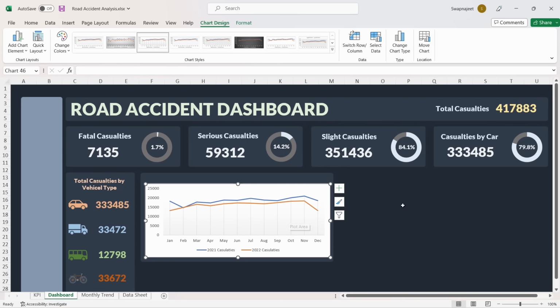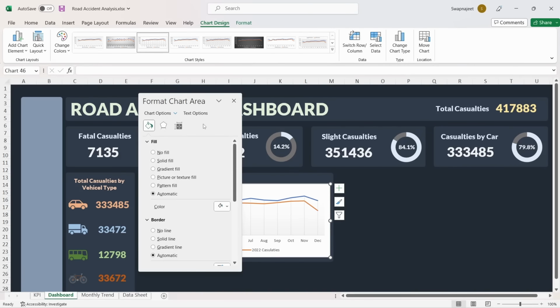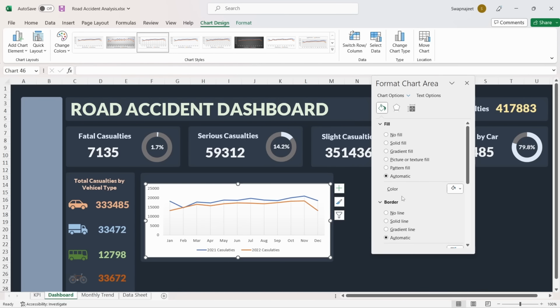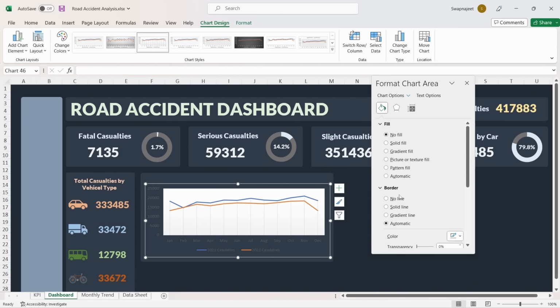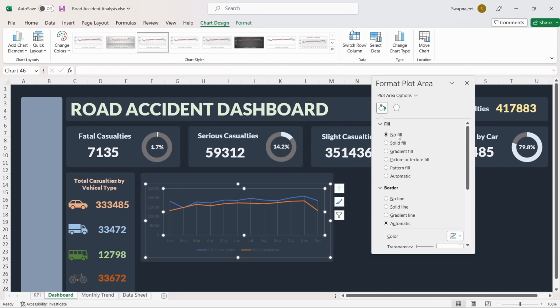So this is the design which we are going to use. Now we will format this. We will go to format chart area, and here we will take no fill, we will take no line. Then select this plot area. Okay, select this plot area. We will say no fill.